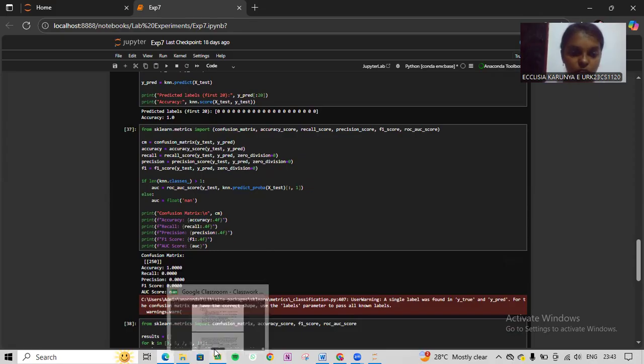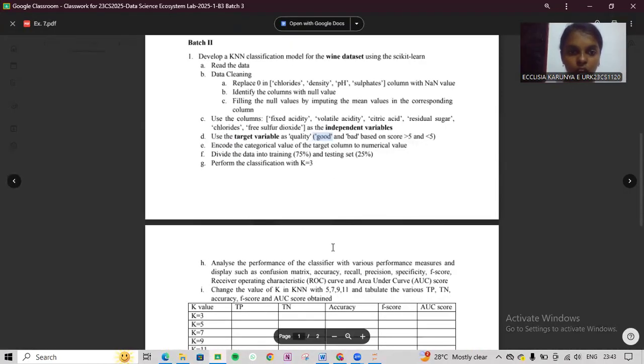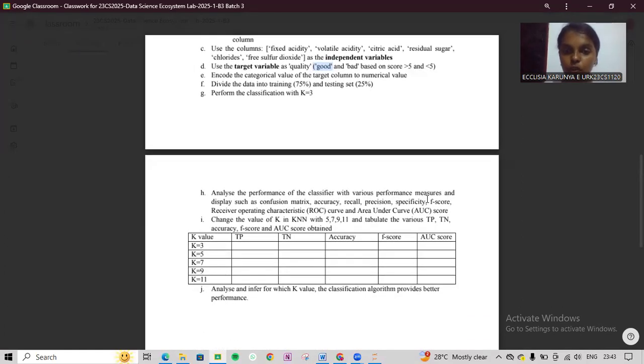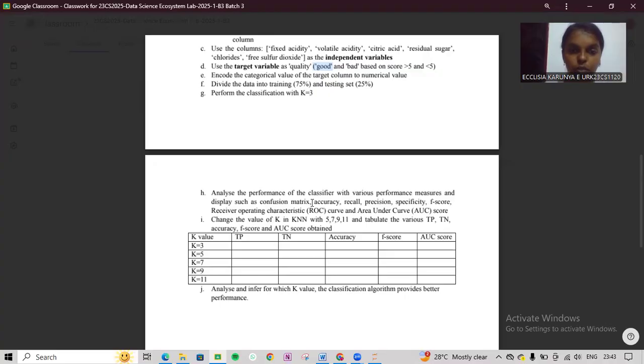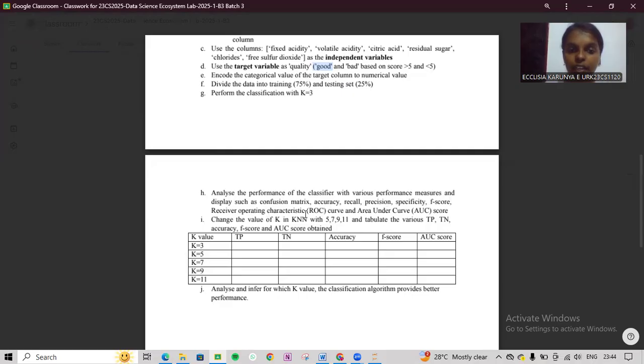Next question. We are going to analyze the performance of the classifier with various performance measures and displays such as confusion matrix, accuracy, recall, precision, specificity, F-score, receiver operating characteristic ROC curve, and area under curve AUC score.